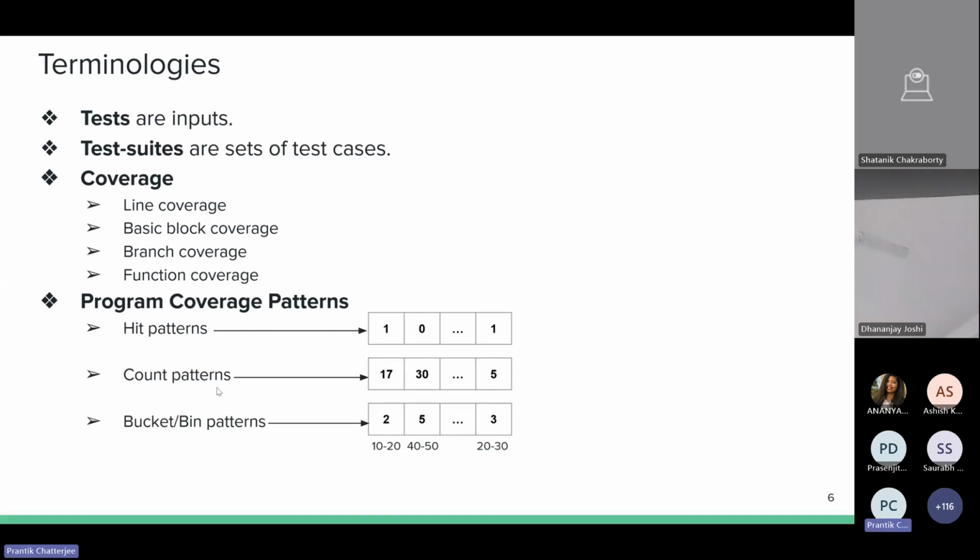Then you can have these count patterns. Count patterns are, rather than simply saying hit or miss, you will say that given a test case, how many times a component was executed or not executed. So for instance, in this case, the first component was executed 17 times, the second component was executed 30 times, and so on. And the last one is called a bucket or bin pattern.